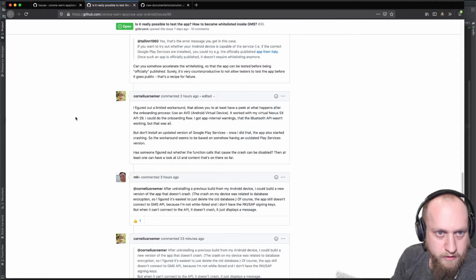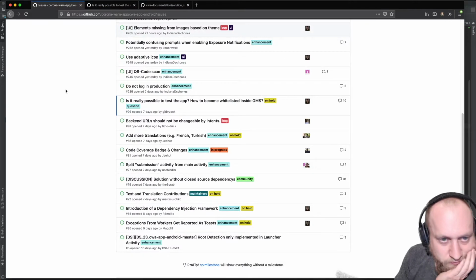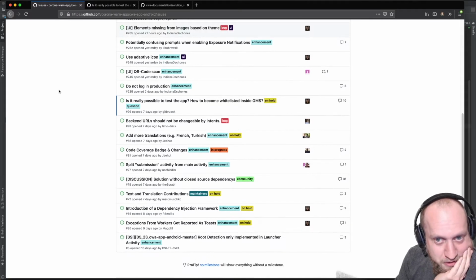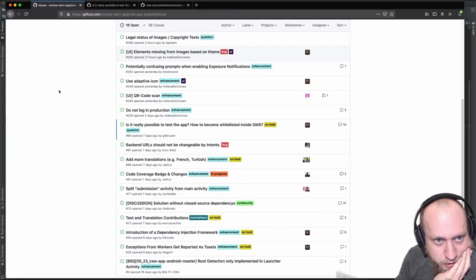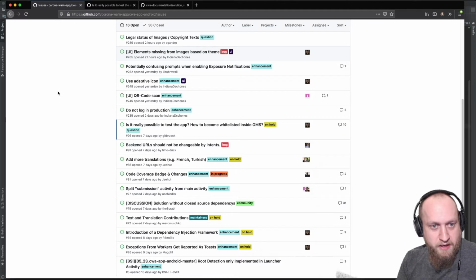Okay, looks like it's not really usable right now without the whitelisting. Which might be another reason to find a way to mock the Google Play services, at least for development purposes. I assume Google won't whitelist anyone.